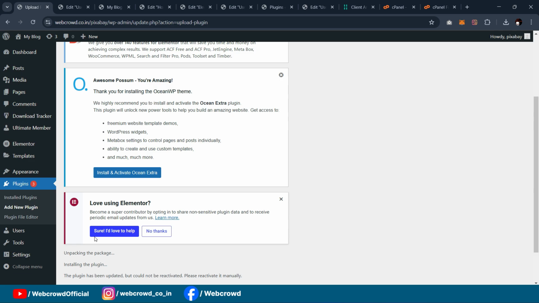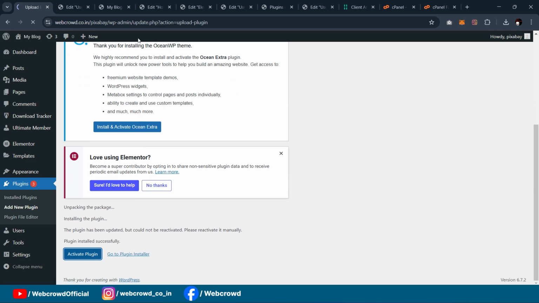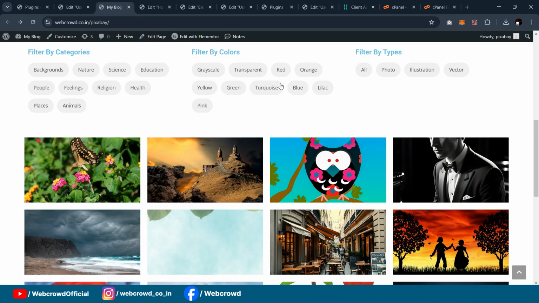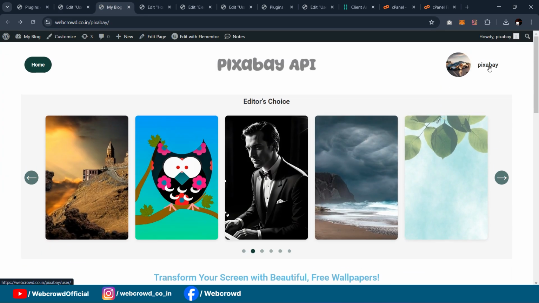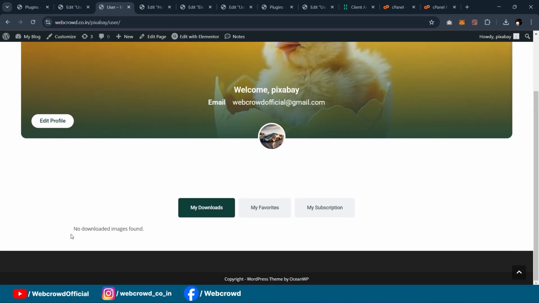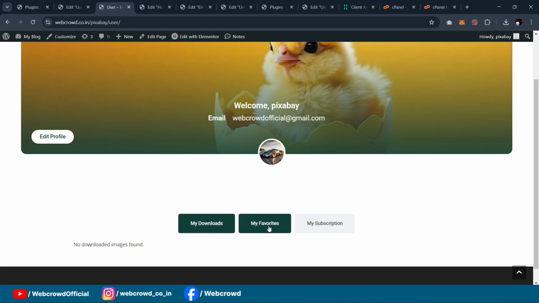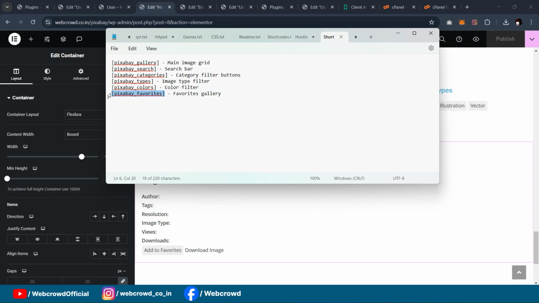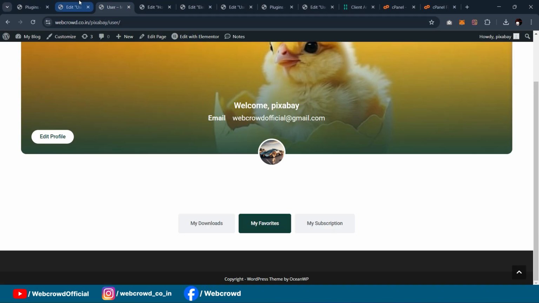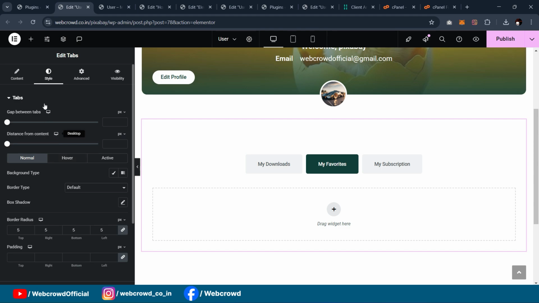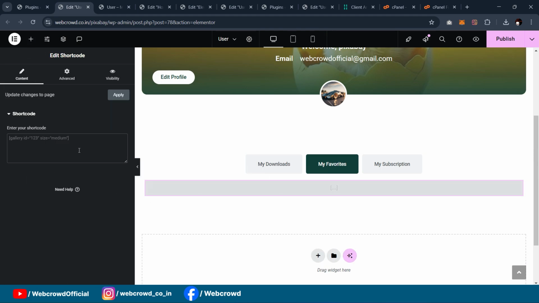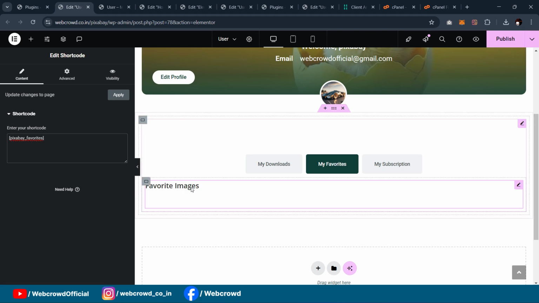Okay, now activate this plugin. So I hope it should work. Click on publish and let's check. Okay, it's showing no download images found. Okay, also we'll add inside the my favorites. The shortcode for the my favorites is this pixabay favorites. Similarly, add a shortcode. So here we will see favorite images.